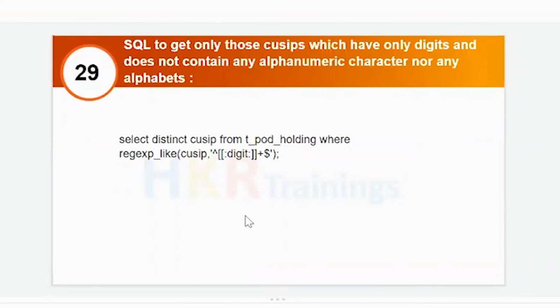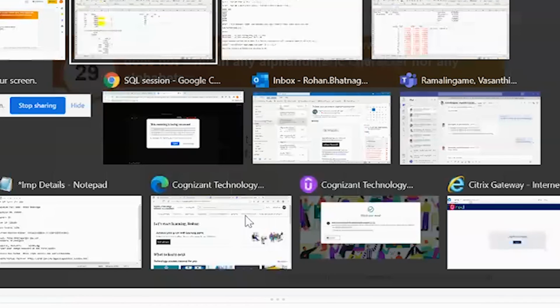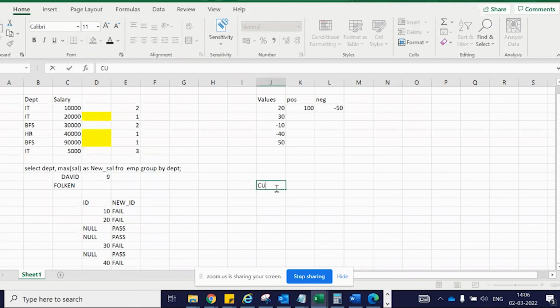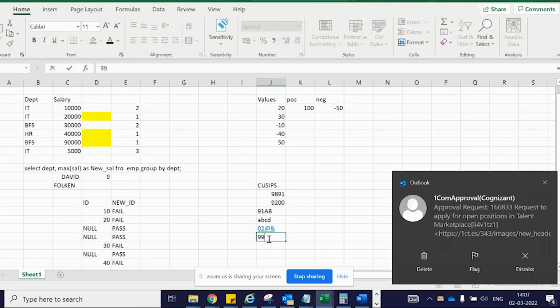Next question. SQL to get only those cusips which have only digits and do not contain any alphanumeric character nor any alphabets. Now suppose we have a column as cusips. In cusips we have values as 9891, 9200. Then we have 91AB. We have ABCD. We have 92$. Okay, and then we have 9931.